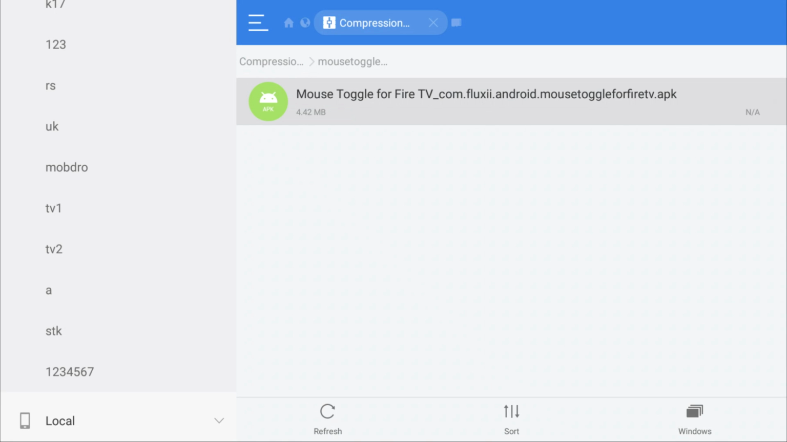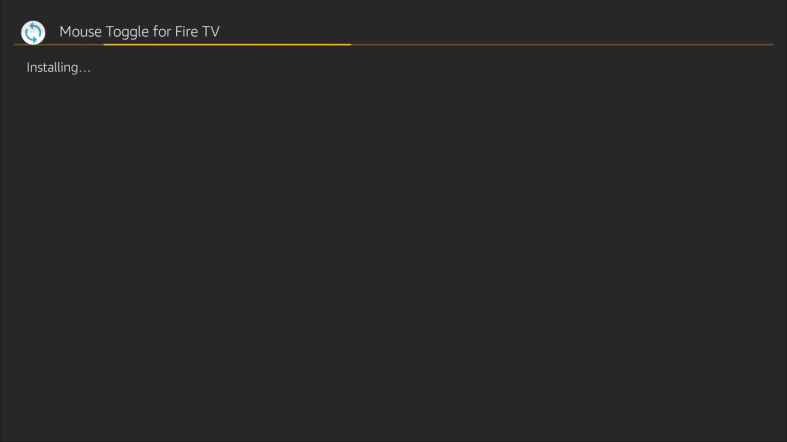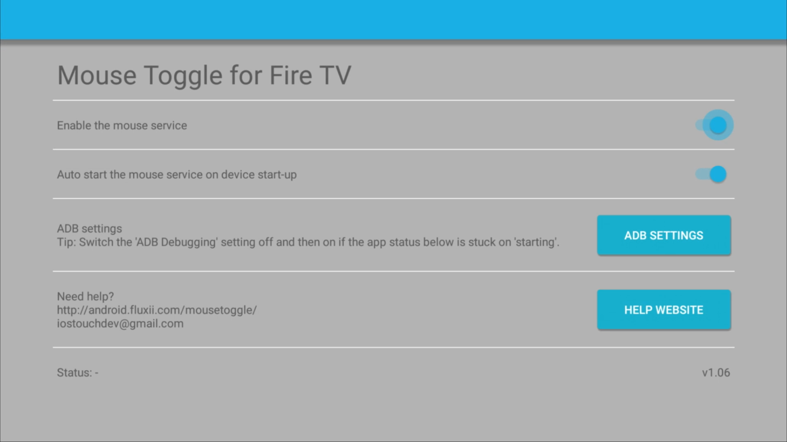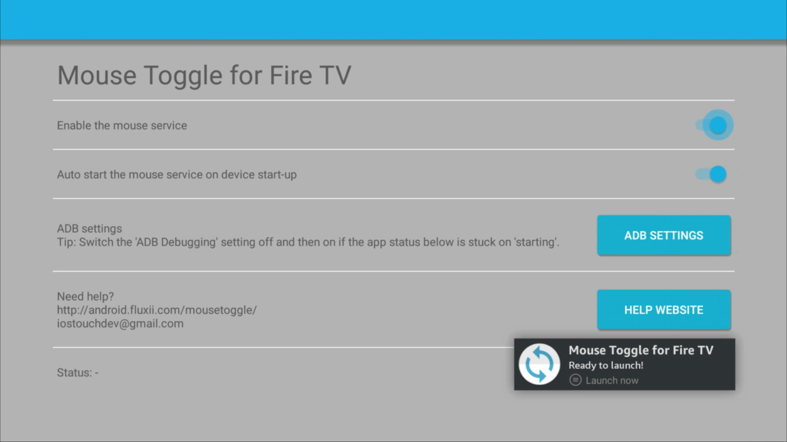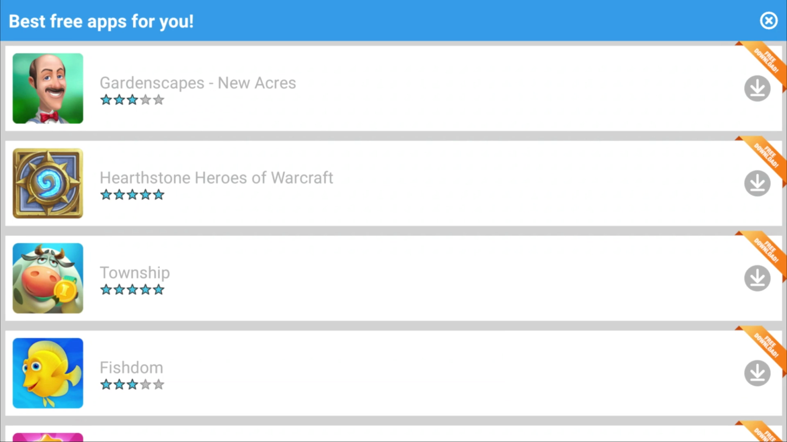It's going to do a couple of things, and then once you see this, simply hit install. It's going to install mouse toggle, and then we have to make sure to activate. I'll show you how. So press open once it's done, and it's going to open mouse toggle. Make sure all these options are as is. It's enabled, and it should be working already.